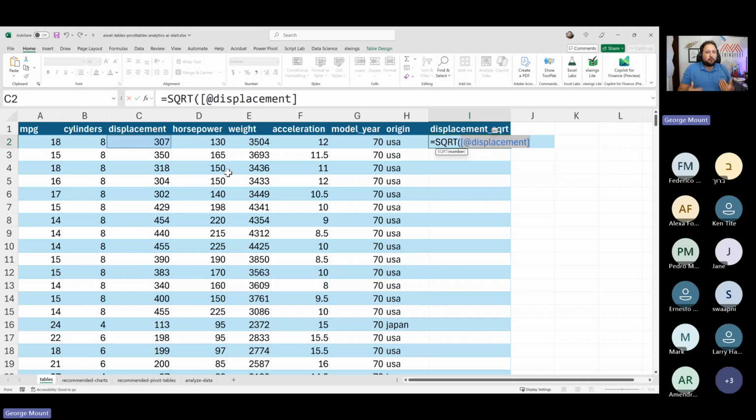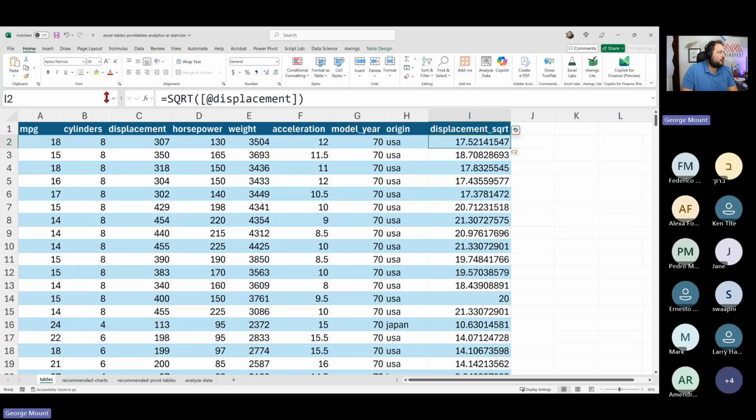Naming is really important, and that's going to be really important when we get to AI. The better the names that we use, the better the results we're going to get from Copilot, and Copilot is going to give us the results usually in this kind of format. So get used to table references and formats. If you've not used them before, it's going to be really important. So again, we're not using square root of C2. We're using the square root of @displacement. The @ is a row reference.